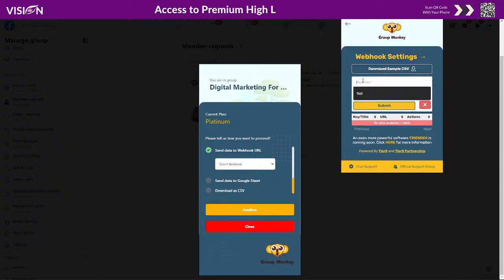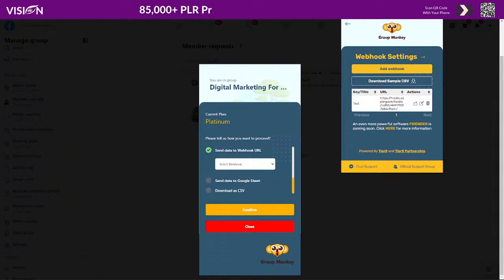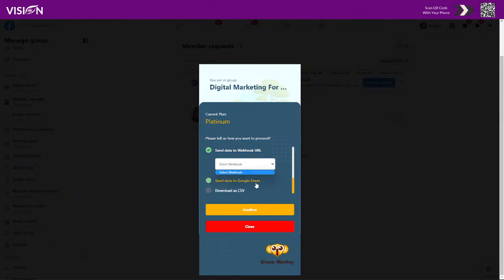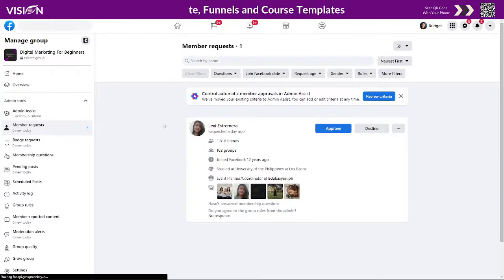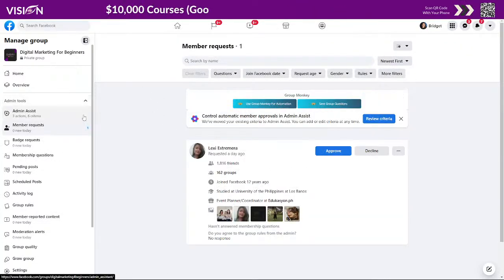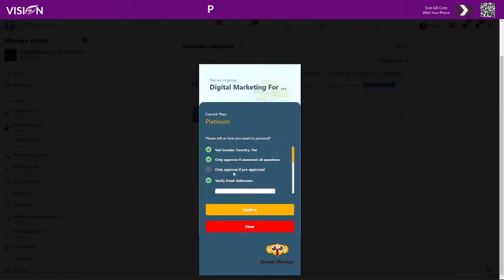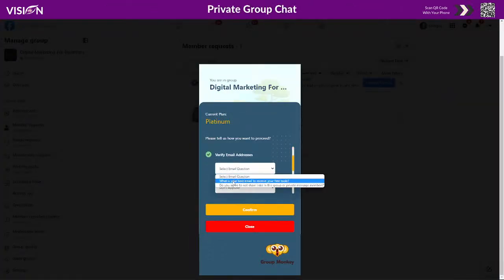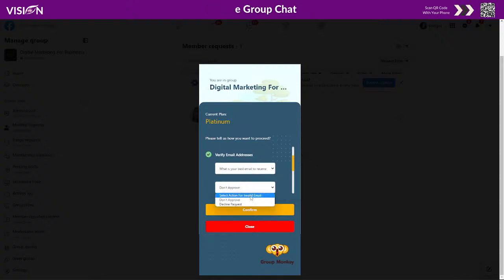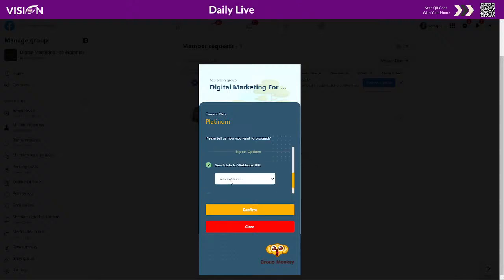Let's say test here, paste the webhook, and submit. Okay, so now we have our webhook there. Let's see if it'll actually pull it up. Probably not. We'll need to refresh our screen. And then we want to use GroupMonkey for automation. Let's say approve all. Let's go through this process again. So we'll say, when do you want to receive your free tools? Decline request. And now you see that we have our webhook.